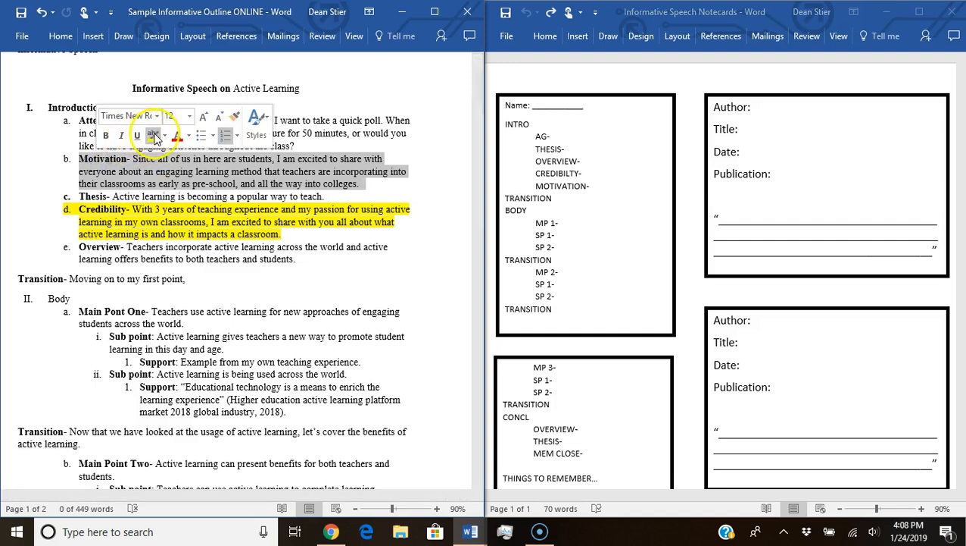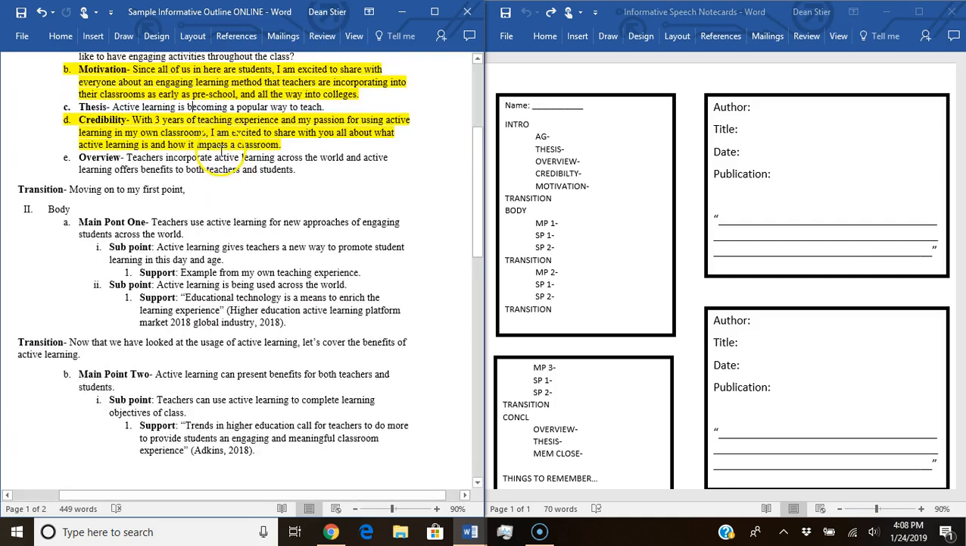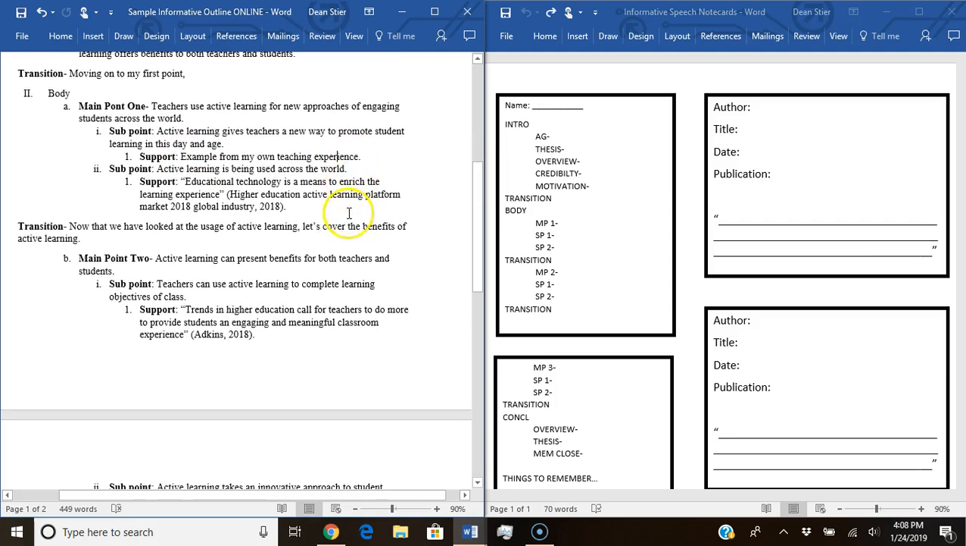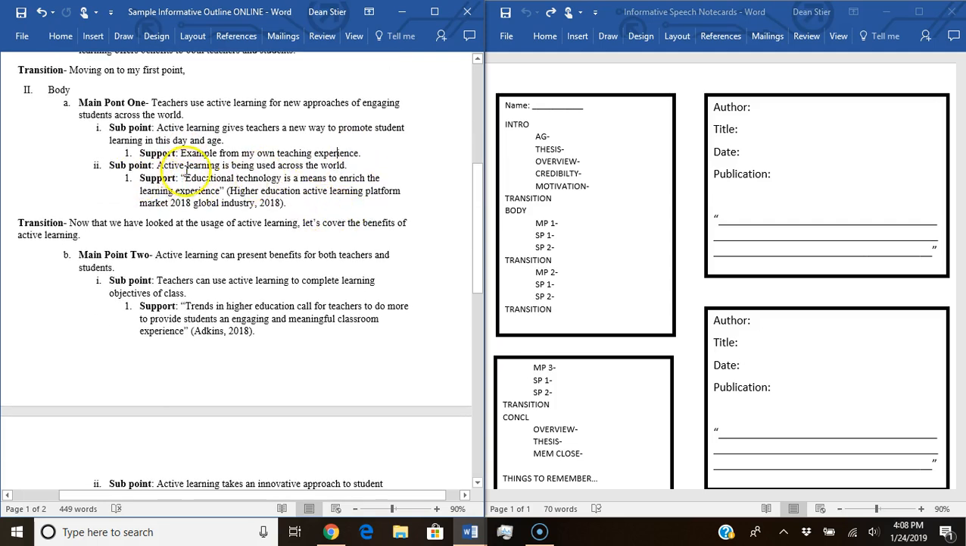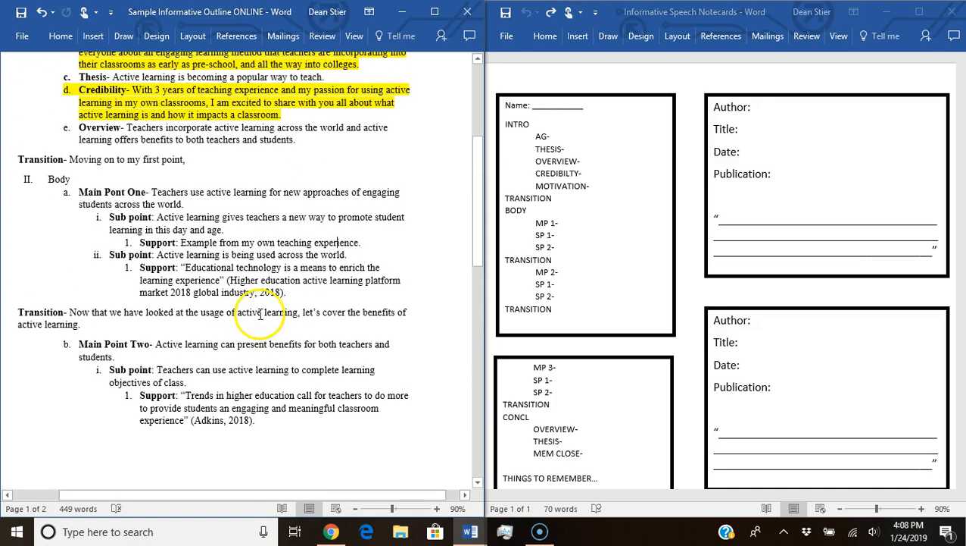Alright, so moving into the body. For this speech, you can have creative transitions, but since it is maybe a little bit more of a formal speech, you can have just simple transitions, such as moving into my first point. Alright, so as you can see, we have our main points, we have our subpoints, and then we have support. For this first support, I just have an example from my own teaching experience, but as you can see, I have this added element here in the second, third, and fourth support.